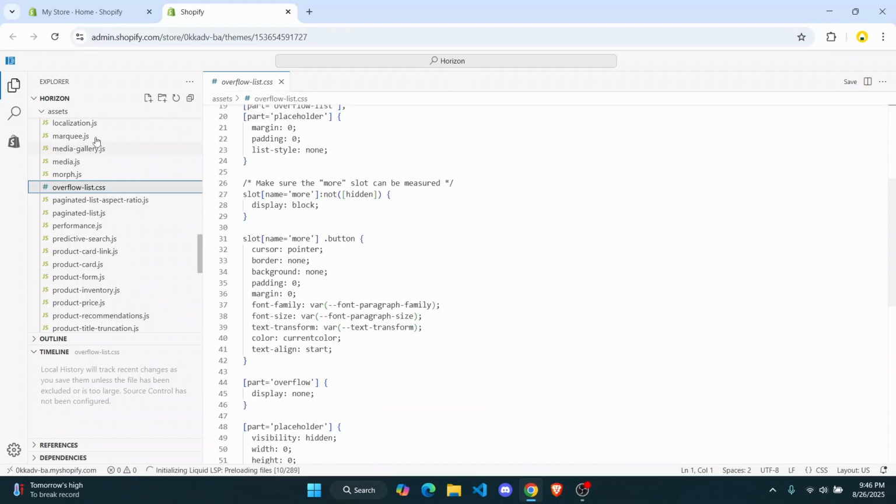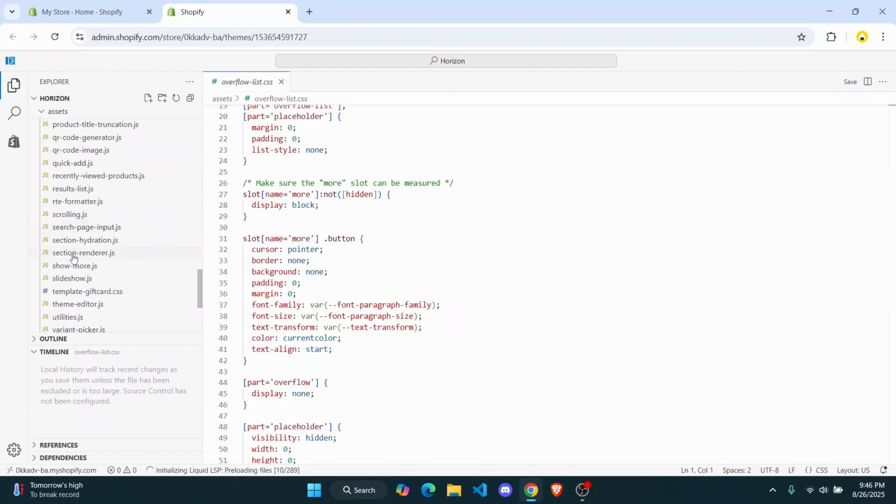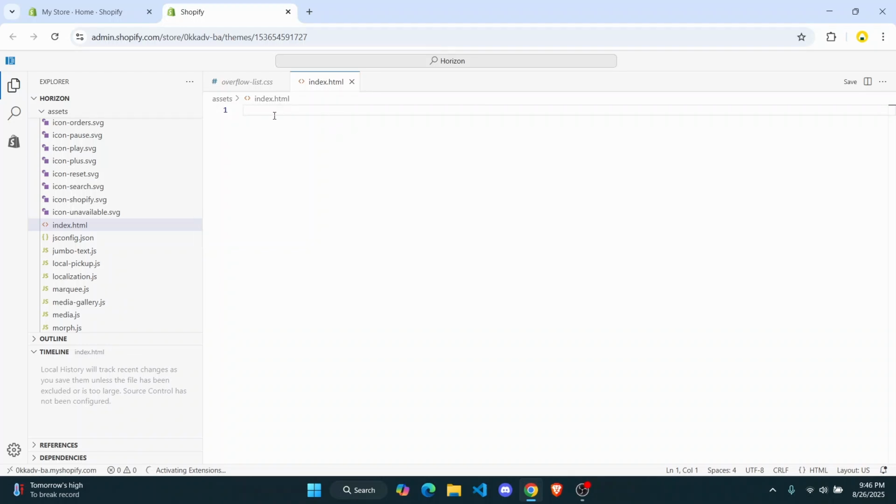Now, all you have to do is find the file that you want to edit, or you could completely create a new file for yourself. So what I can do is just go ahead and type in something like index.html, which will create an HTML file for me. Now you can type in anything you want here. So you could just go ahead and start typing your code here.